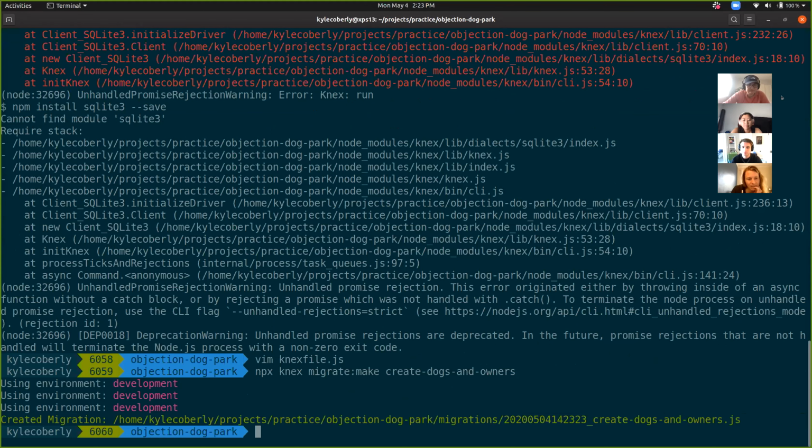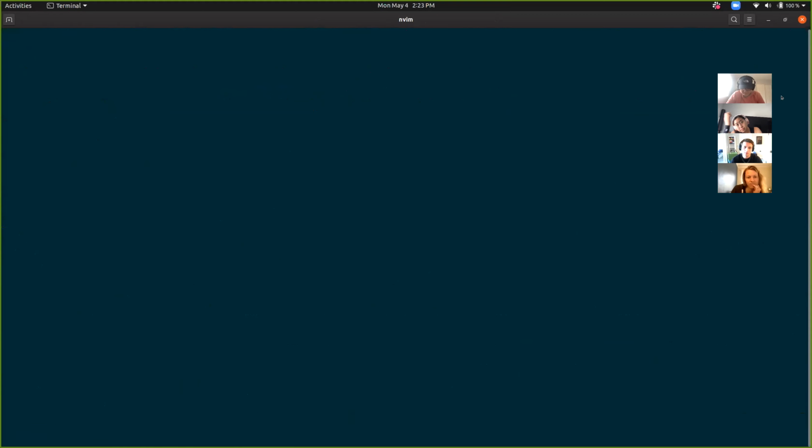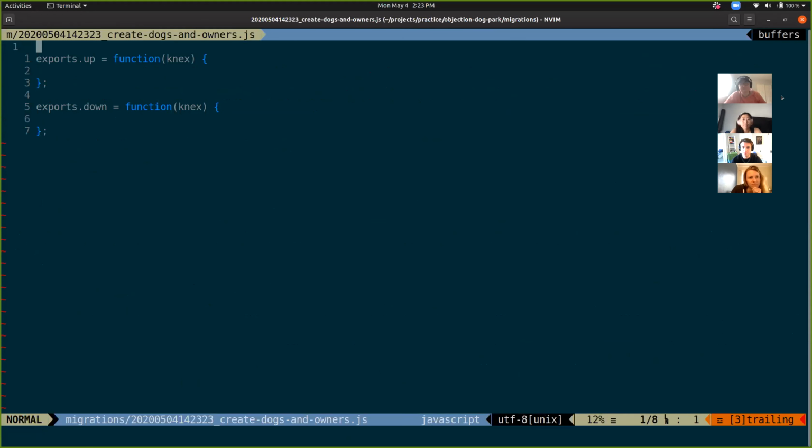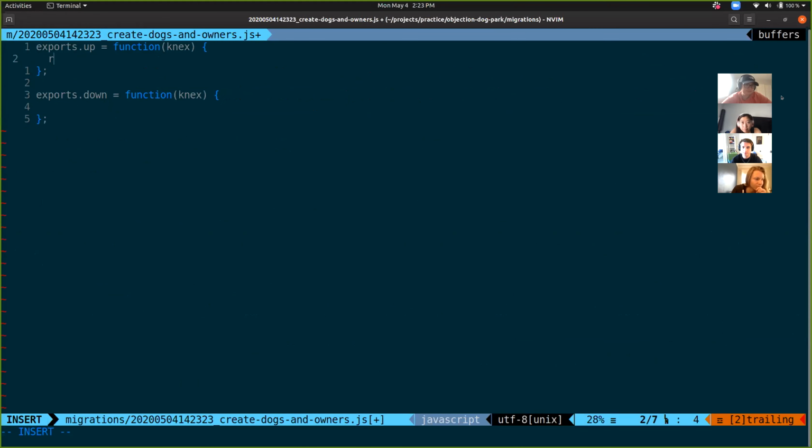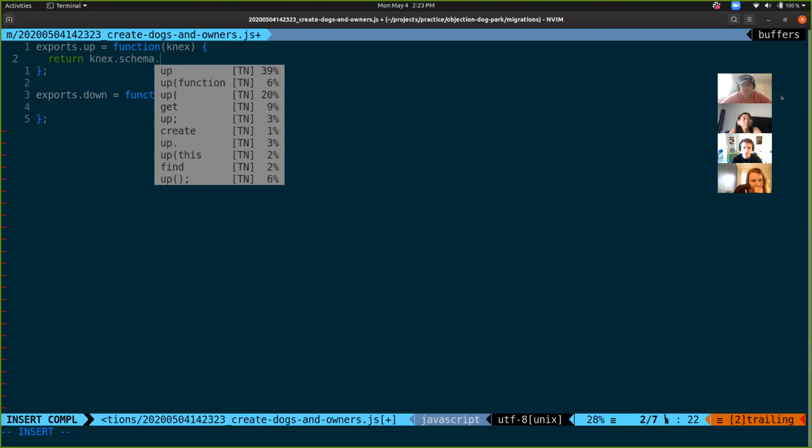Jason, give me an idea where to get started on these migrations. You've got to do the up and down function. So the up would be creating the table. Do you remember the syntax for that? I believe it's knex.schema.makeTable. Ooh, so close. Not make table. Create table.